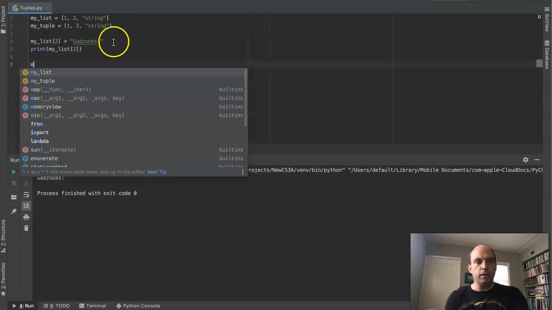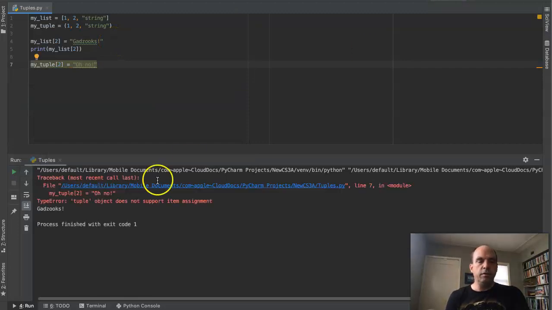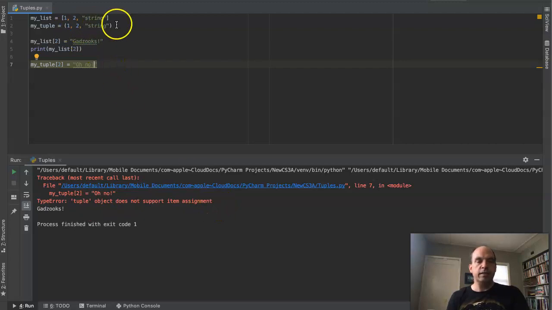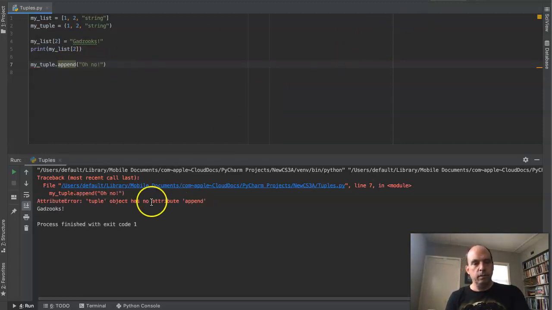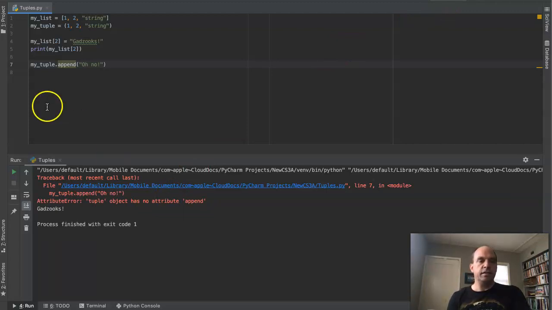But with a tuple, we can't do it. We get an error. It says tuple object does not support item assignment. We just can't change anything once the tuple is established. We'll find that we also cannot append the tuple. So if we try mytuple.append to add our exclamation onto the end of the tuple, there's no such method. It doesn't work. So we can't change the tuple.